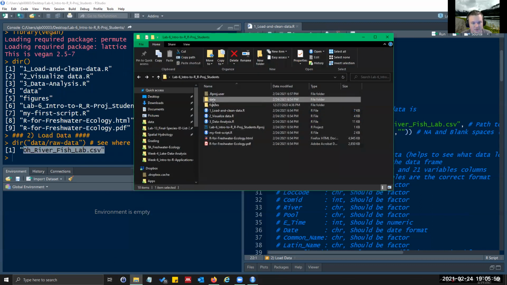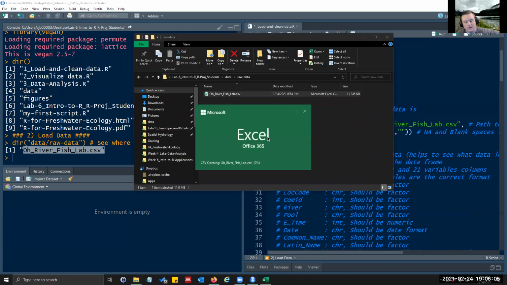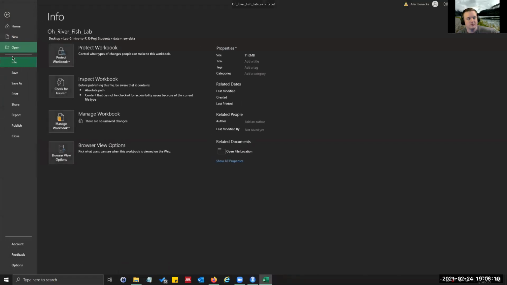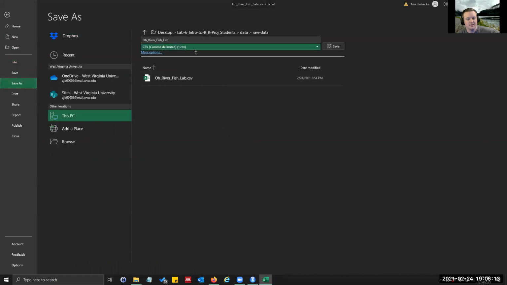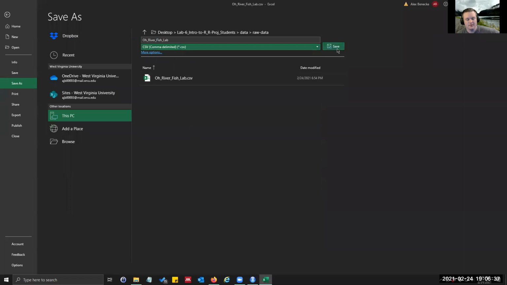Now, the reason I'm using a CSV file is it's the most simple way to upload data into R. So if you have an Excel file that's just regular Excel, so I think that is generally XLSX, you would do save as and come down. There's other CSVs. I've never used those. And the one I was taught to use is this one, CSV, comma delimited, and as a star CSV. And then you just hit save.